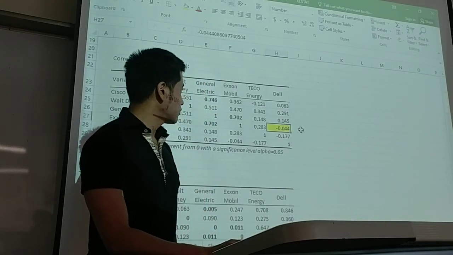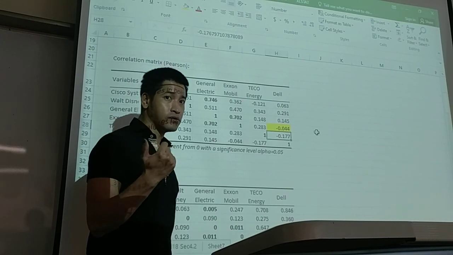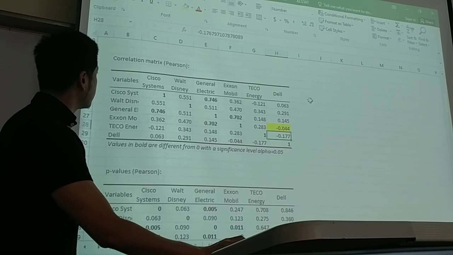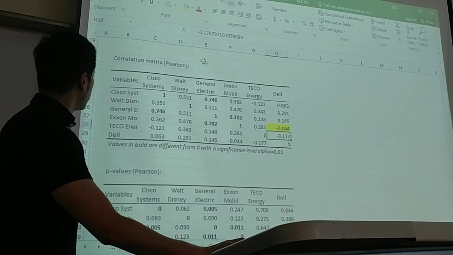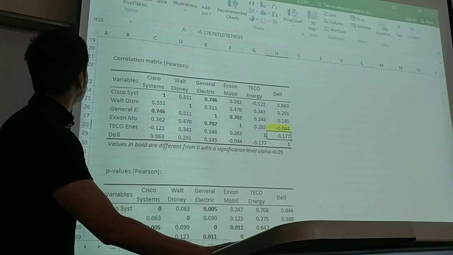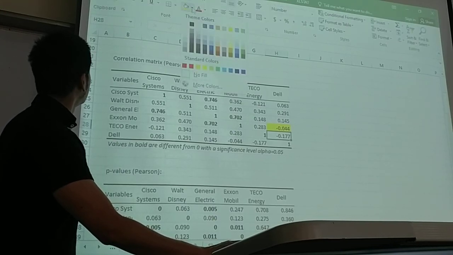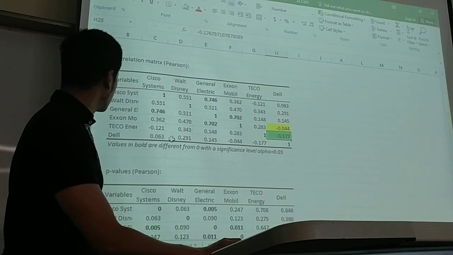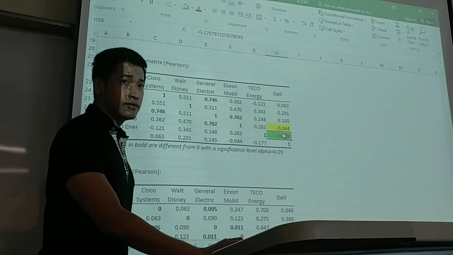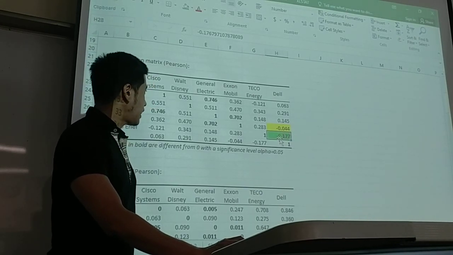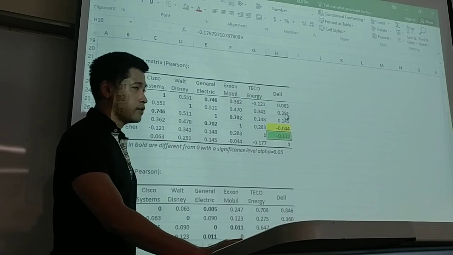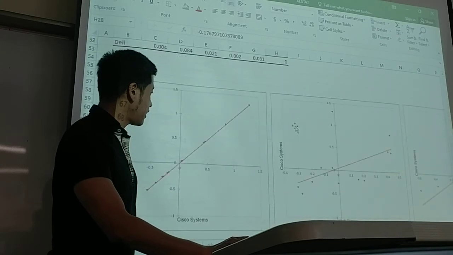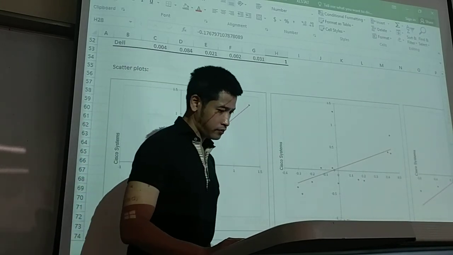However, if you are looking for the most negative one, then you would find out that Dell and Teco Energy, I highlight this in green, would have the correlation that is the highest negative compared to other ones. All right, and if you take a look at the scatter plot, then it would be clear.